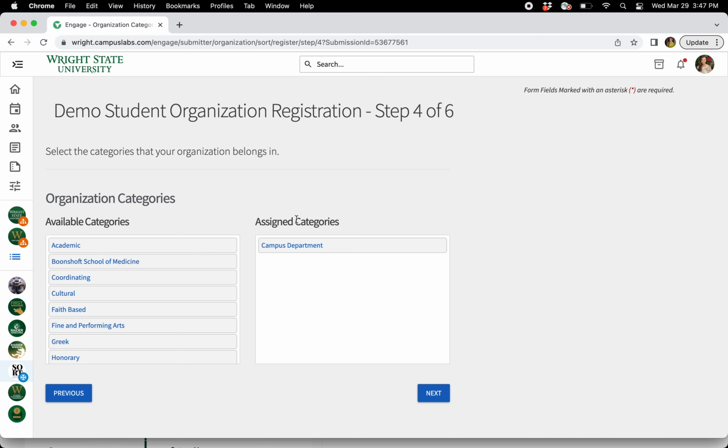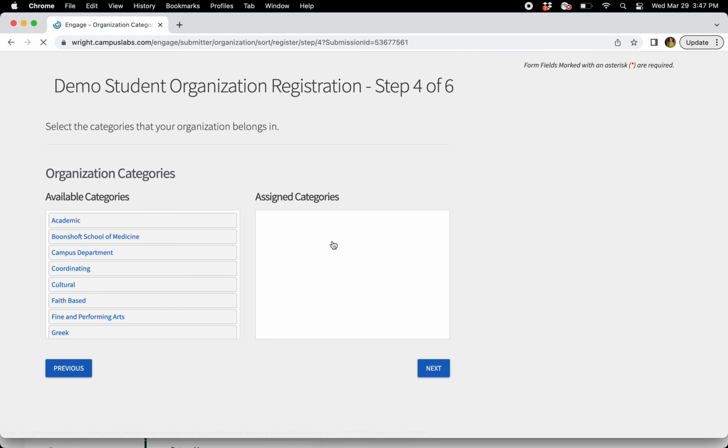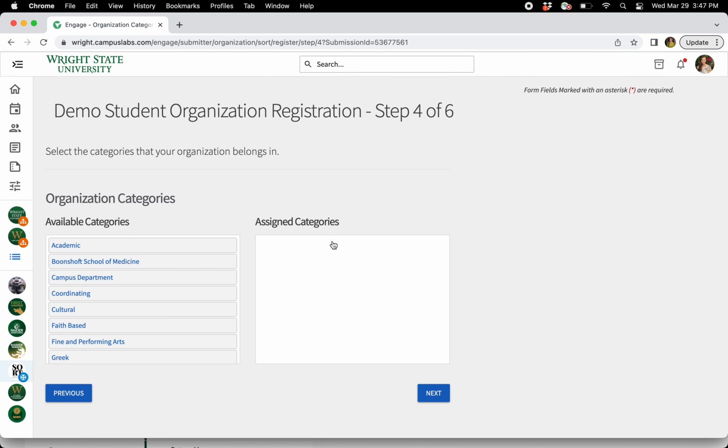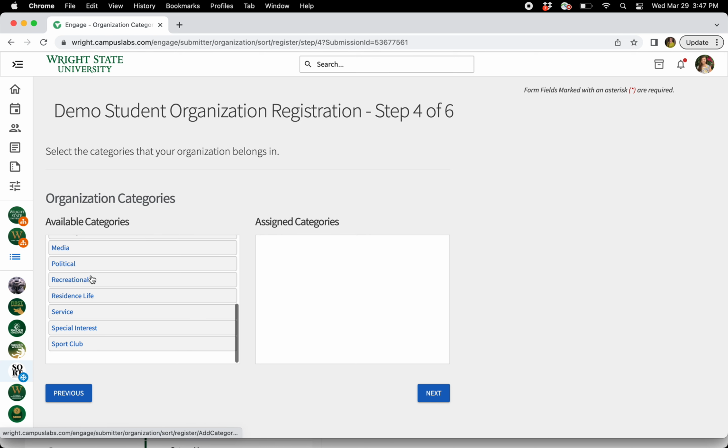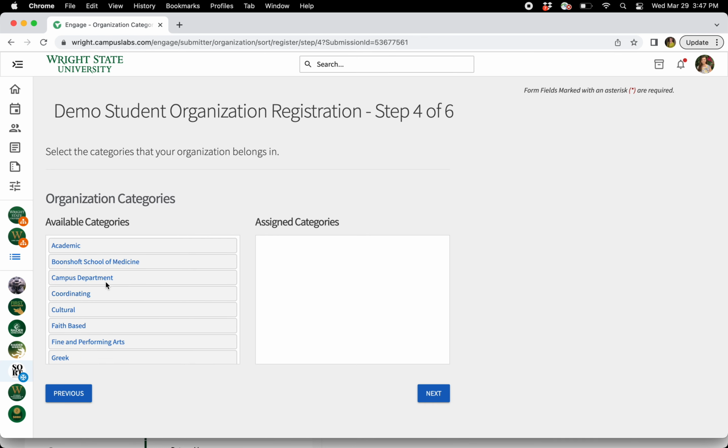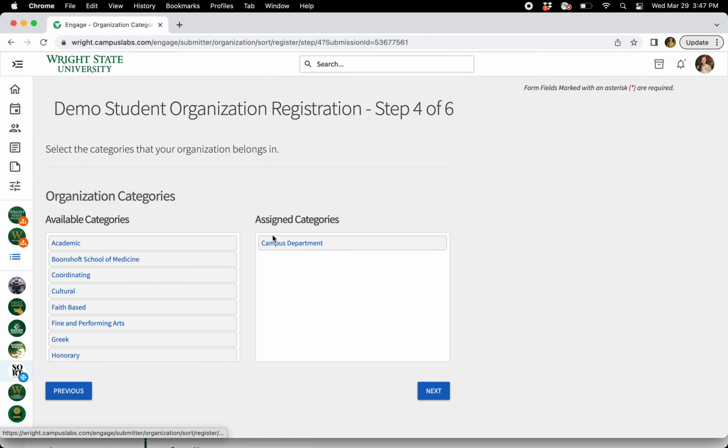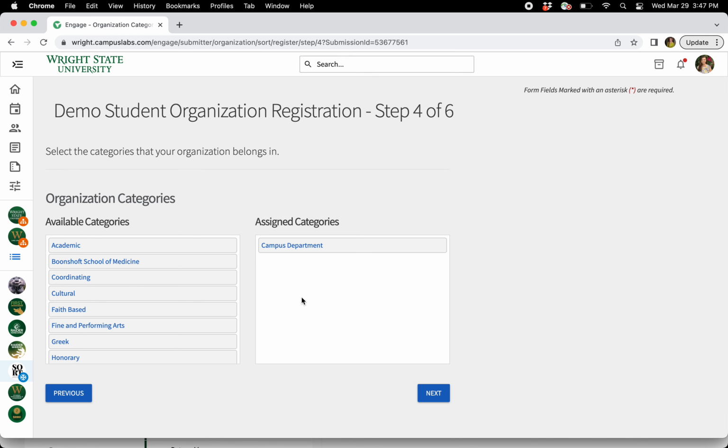You'll see here that I am already assigned as a campus department, but let's say that I wanted to change that. All I'm going to do is click on the name of the category and it will automatically be removed. Similarly, for the available categories, as you're reading through some of these different ones, you can select the category that best fits your organization and just click on the name and it will go back into the assigned categories. Once that's done, go ahead and click Next.